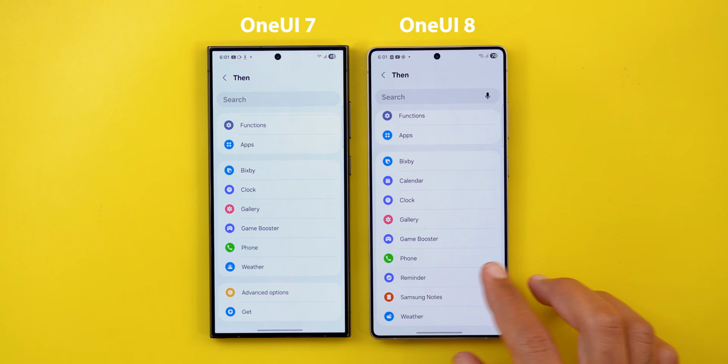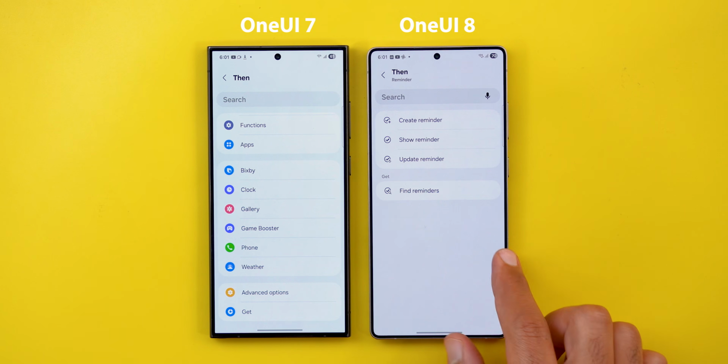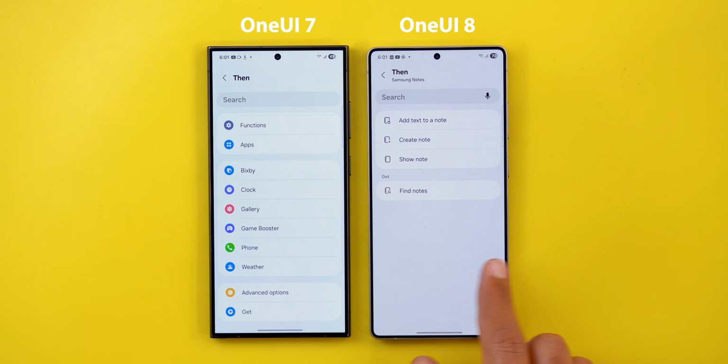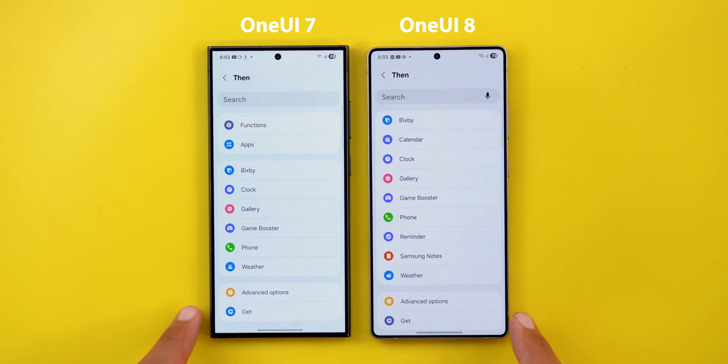Then let me show you the options under reminder. Here are the options you get. And finally, we have Samsung Notes, and here are the options. Last but not least, under get, we got a lot more options with a new icon as well.